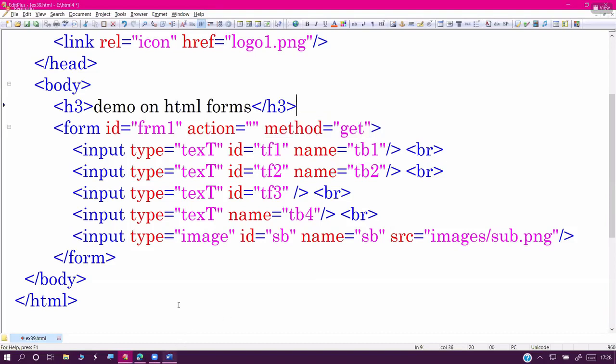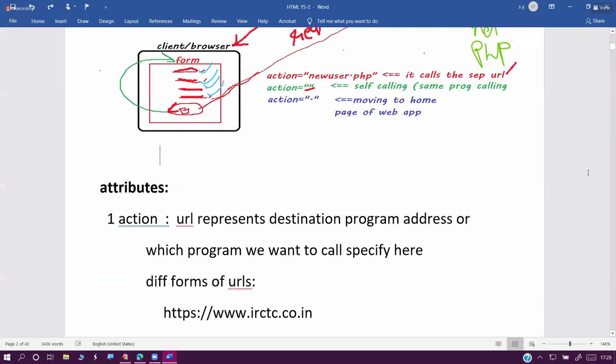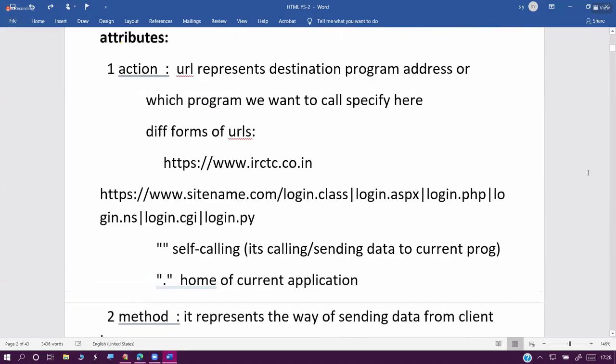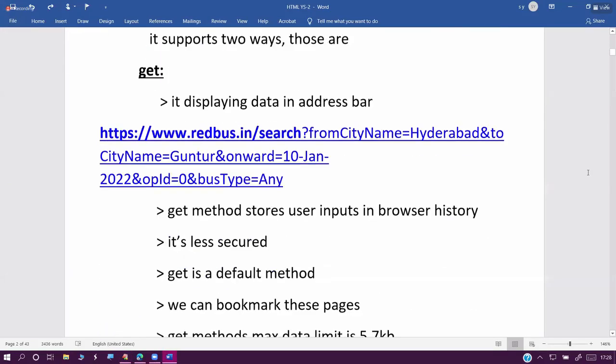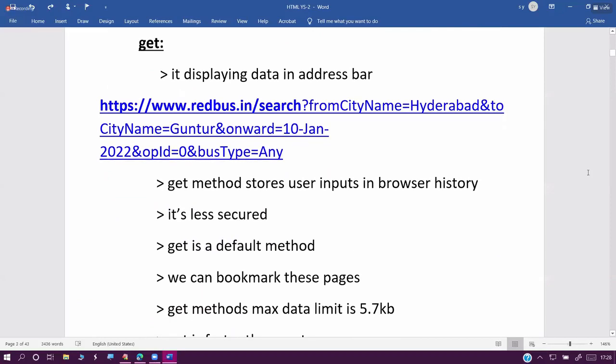Differences, sir. First I am going to explain the get points. Exactly the same points you can take in reverse automatically for post. Get to post comparison is very easy, sir. If you remember one method's points perfectly, you will get the balance method's points automatically, because it is exactly a reverse operation.